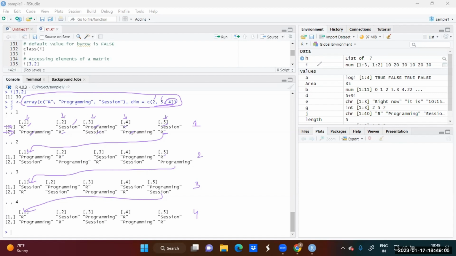Now, if I want to access any element from this, how can I access? In which variable is this available right now? J. I will write J.